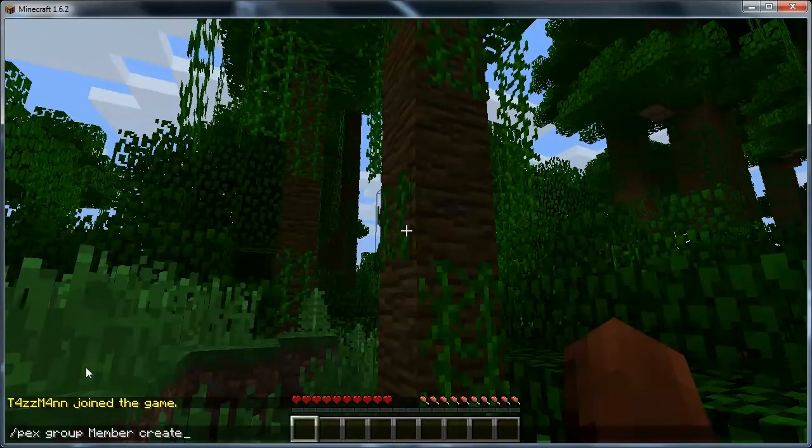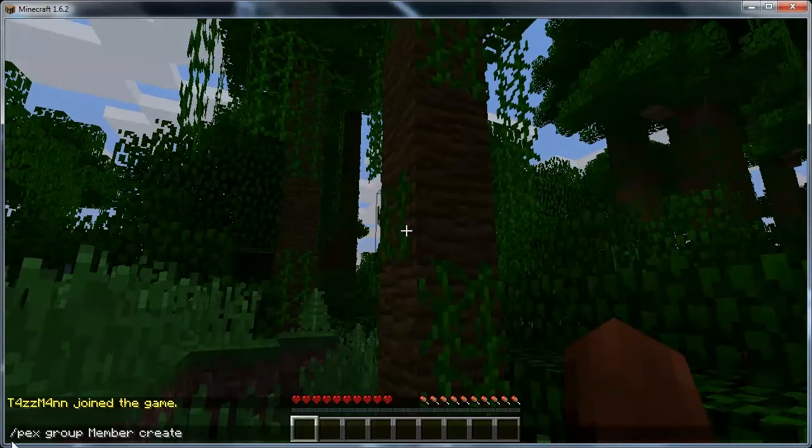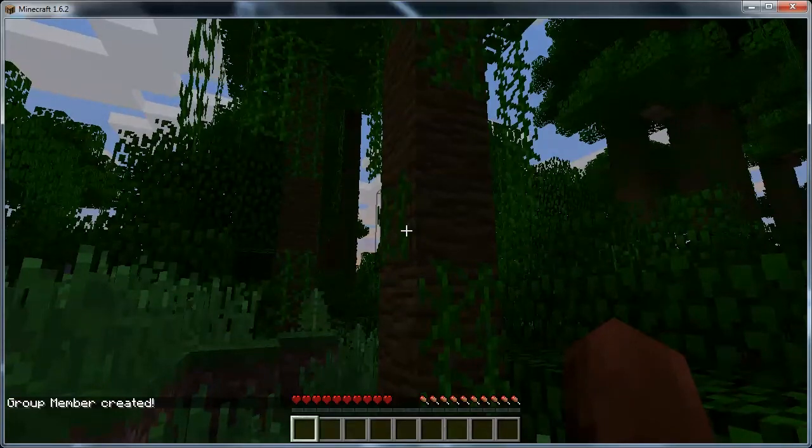So this is the first thing we're going to do. We're going to create a members group so that we'll have a default group people are assigned to when they join the server. We'll have the admins group, which is the admin of the server, or admins if there's more than one. And we're going to create a member group. So we're just going to do PEX group member create. And that creates our member group. As you can see, it's created.